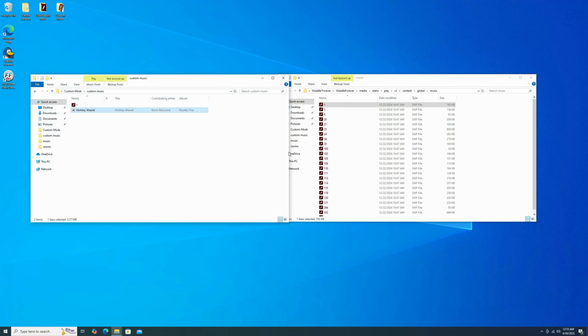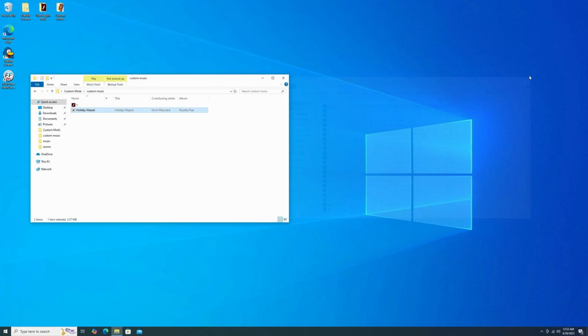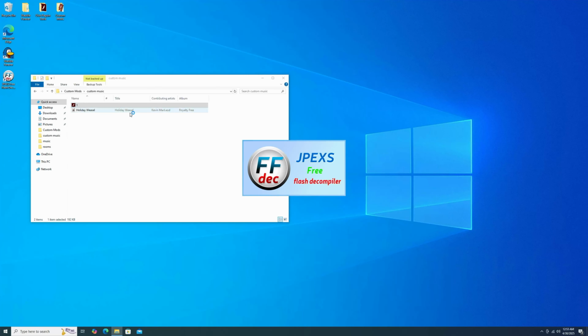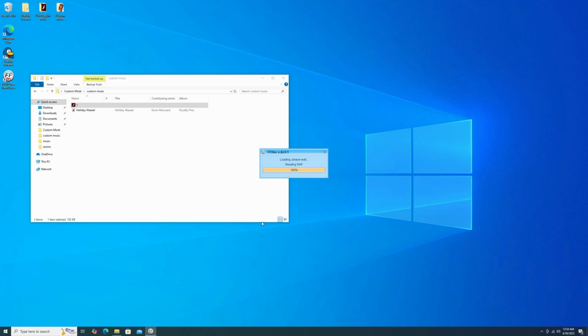So it sounds pretty significantly different than the normal coffee shop music, but still kind of fitting for Club Penguin. For now, I'm going to exit out of this, and we're going to open up this Swift file for the music in FFdeck. Beware your ears, it might get loud for a second.